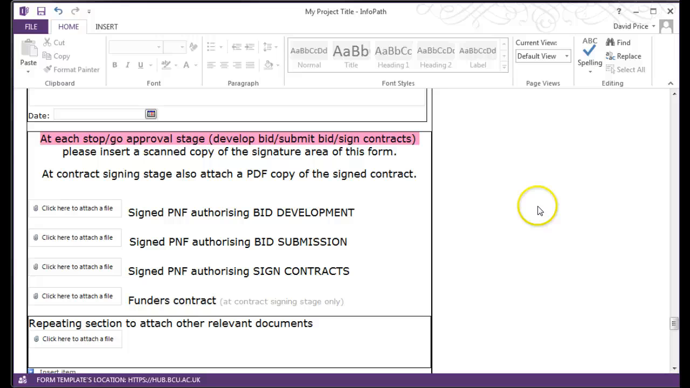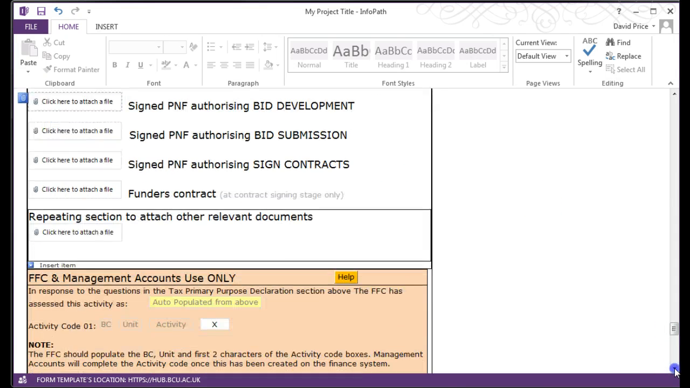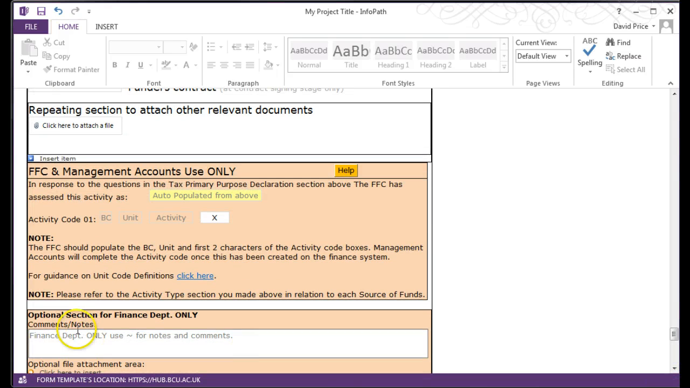At each stage in this, when you're submitting a bid, when you're signing contracts, or when you're getting authorization to develop a bid, you need to print the form off, get the relevant people to sign it, PDF the form, and then attach that PDF copy to these sections as indicated. It's just a standard file picker.